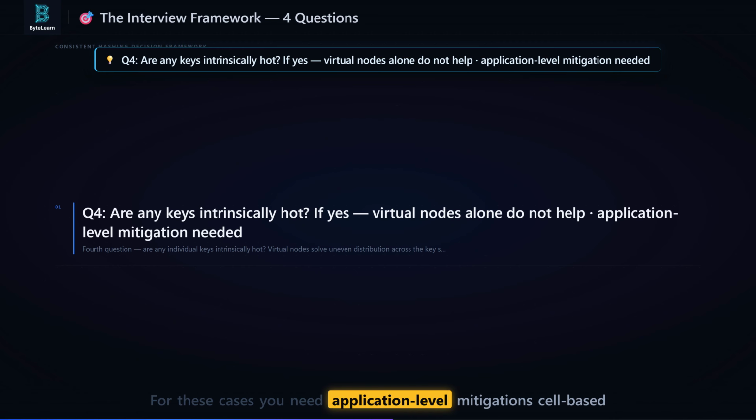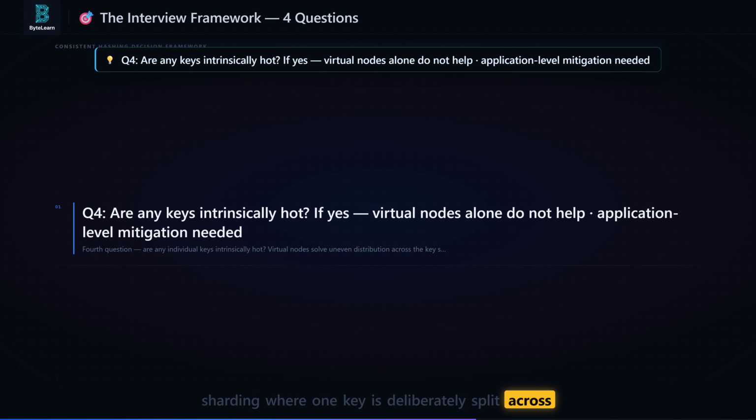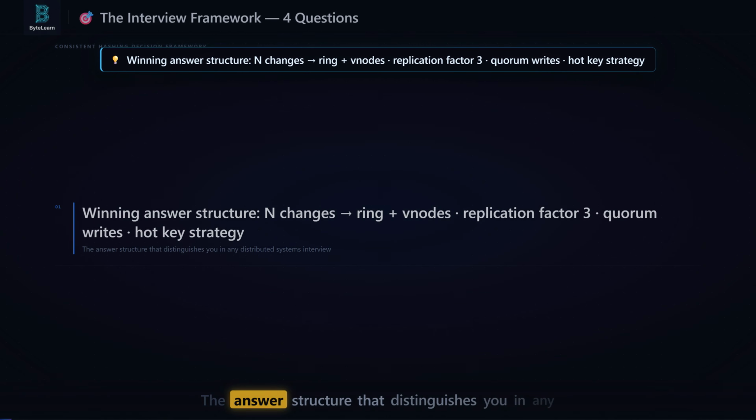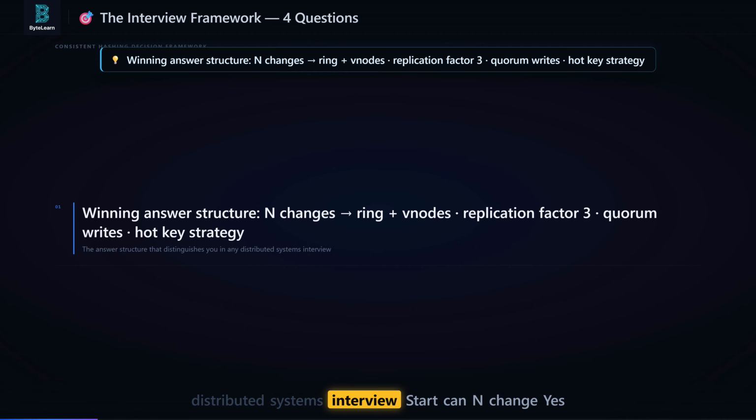For these cases, you need application level mitigations, cell-based sharding where one key is deliberately split across multiple cells, or read replicas with request fan-out. Consistent hashing routes celebrity keys to one shard, and that shard can become a hot partition regardless of how good your ring distribution is. The answer structure that distinguishes you in any distributed systems interview.